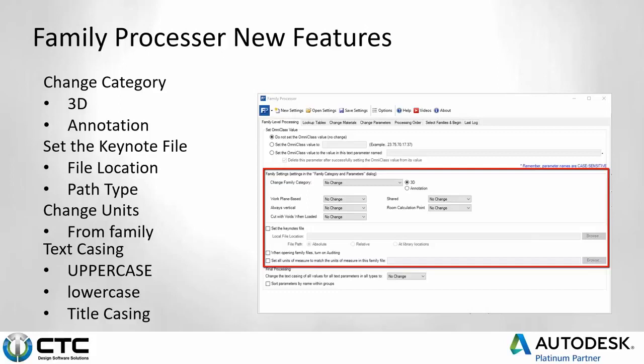The next one is the ability to set a keynote file for the family so that you can use that when you bring it into a project. You can set that keynote either in the parameters that you're adding or, when you add it to the project, you have your keynote specified inside the family file. So we have an option for the file location and what type of path it is, whether it's relative or absolute, to help with your keynotes inside the families.